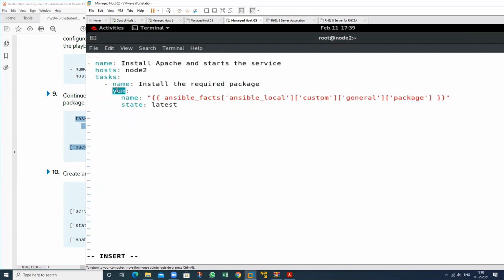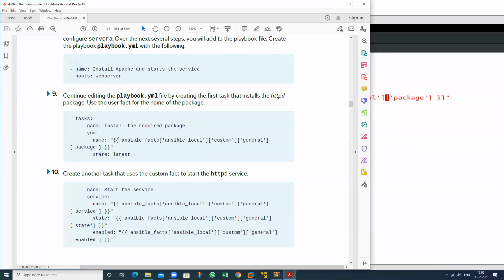So this is the yum module. These are my Ansible facts, and this fact goes to this machine, then custom, then general, then packages. So how will I recognize how to write this one? This is the name, it means httpd. Install the latest version. So this is my first task. This is my second task.